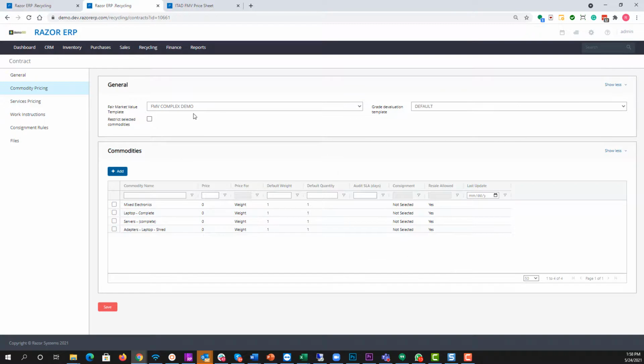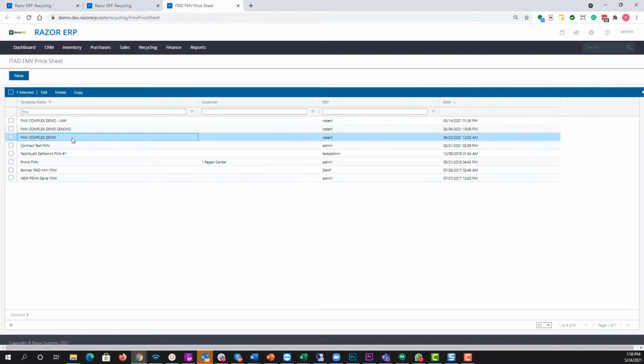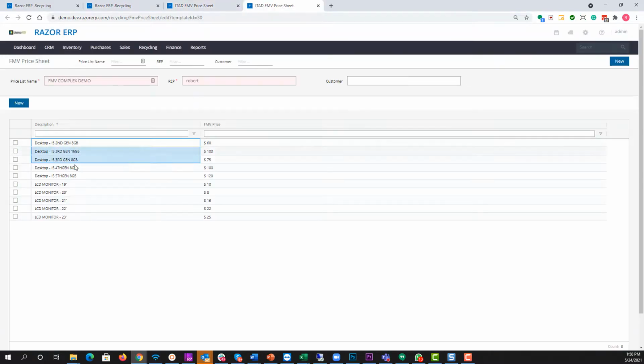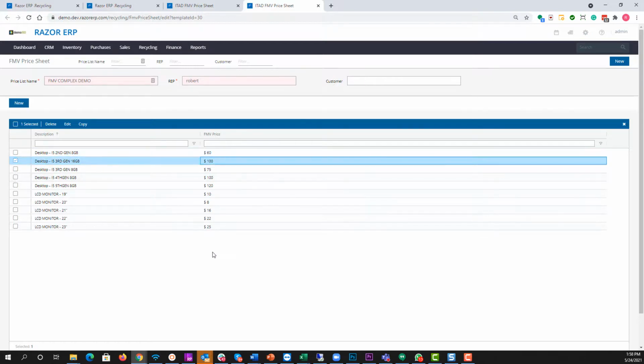Now, one of the nice things with that FMV pricing, we're going to show you over here. So we're going to look at the FMV complex demo. When we edit this, you'll be able to see you're able to set up some pretty broad ranges of pricing. So in this case, we have a rule set: anything that's an i5 second gen, 8 gigabytes of memory, we're going to pay $60. If it's i5 third gen with 16 gigs, we'll pay $100.